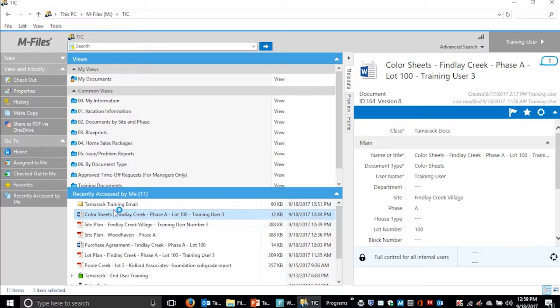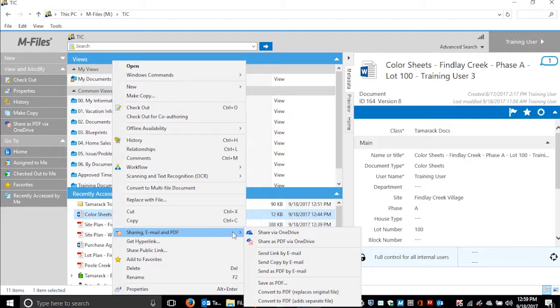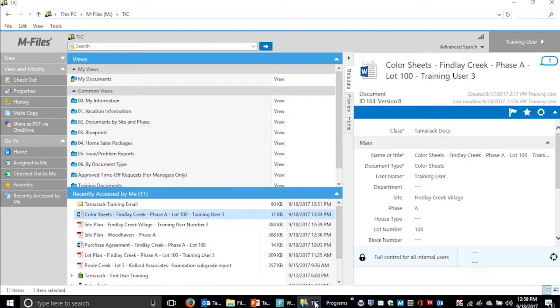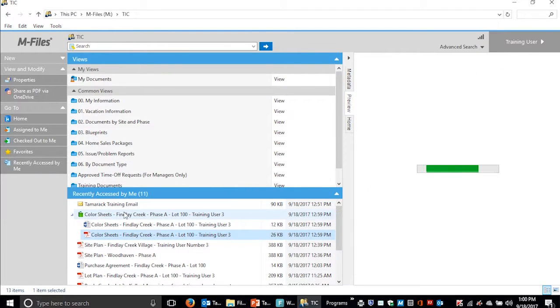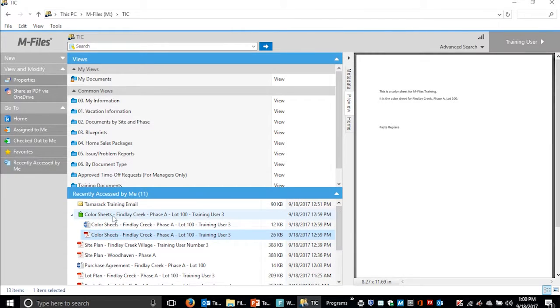The other options that were in there, under Sharing, Email and PDF, put it directly into an email message. Let's say we just wanted to create a PDF of that document. We'll select Convert to PDF and add as separate file. Again, it's going to look like it's opening up in Word, but it's just doing the conversion. We see here it just did the whole process. It checked out the color sheet, converted it to a multi-file document, grouped the PDF and the Word document together for you, and checked it back in.